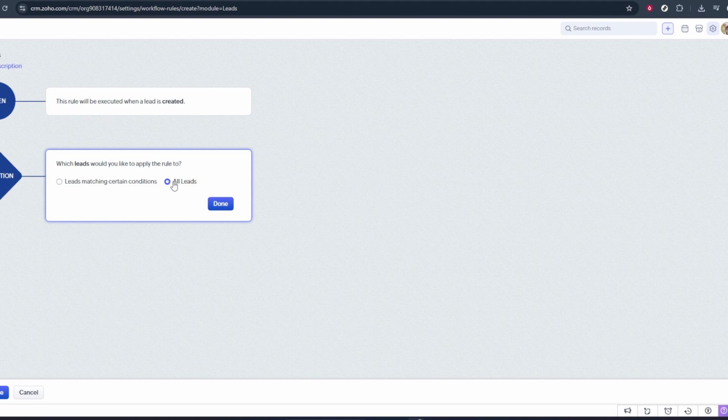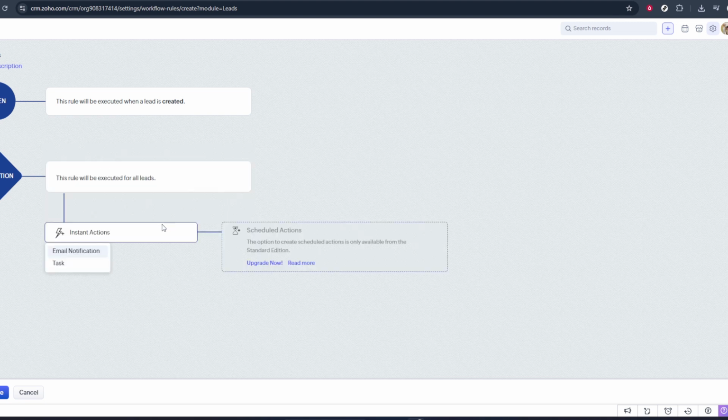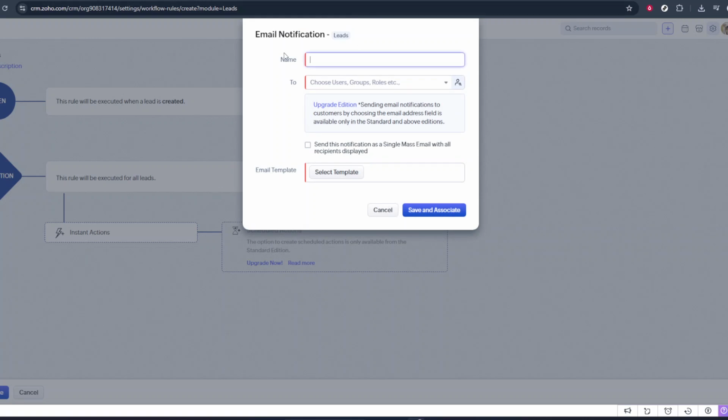You'll see options to define which records this workflow applies to. For this example, select the option that applies to all leads. That means every lead that matches your trigger will be included. Once you've selected all leads, click Done to save that part of the configuration.